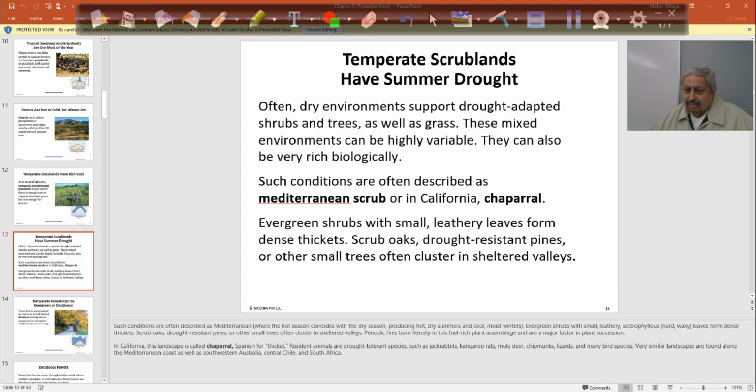Evergreen shrubs with small leathery leaves form dense thickets, scrub oaks, drought-resistant pines, or other small trees often cluster in sheltered valleys.